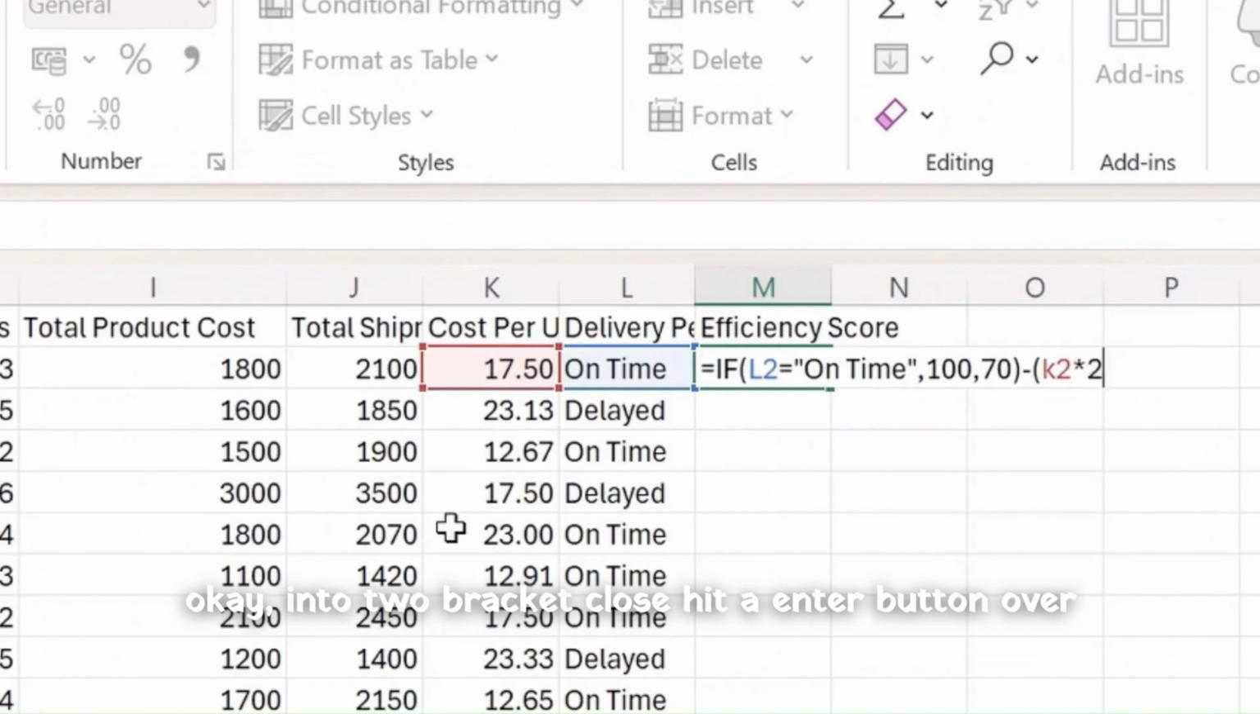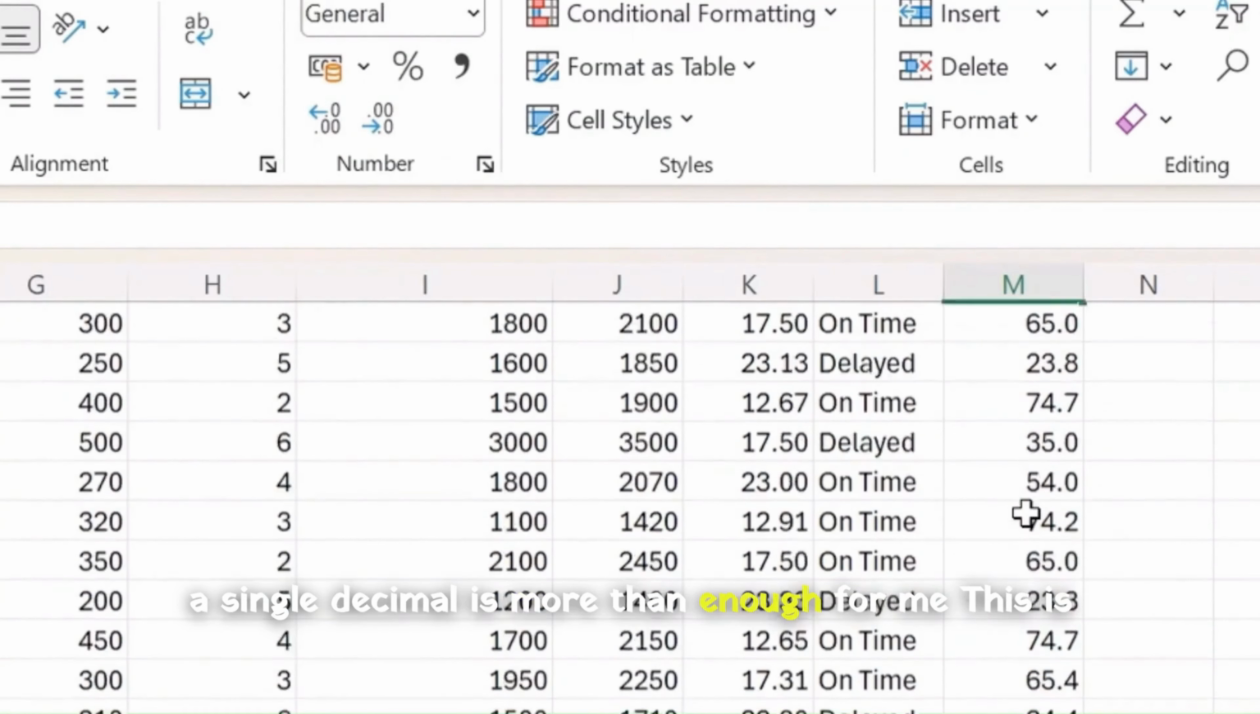So this is how I have dragged it to the bottom. If you want the percentage sign, you can do that. For now I'm not keeping that, but we'll ensure that we keep this as a single decimal this time. It's not double, a single decimal is more than enough for me.